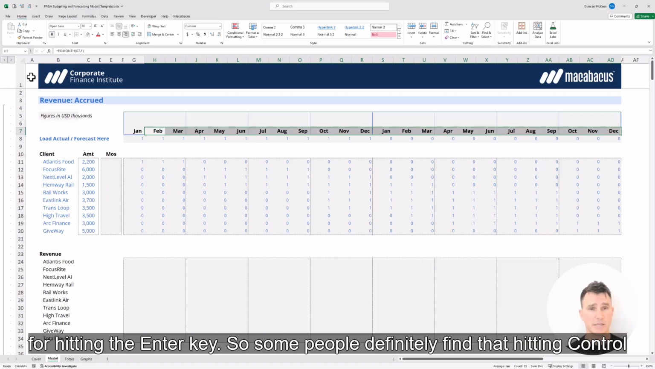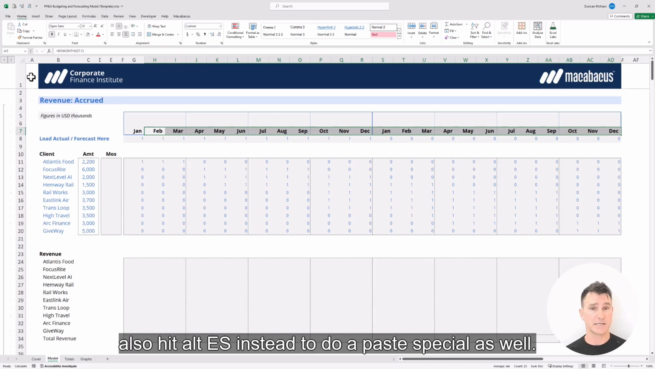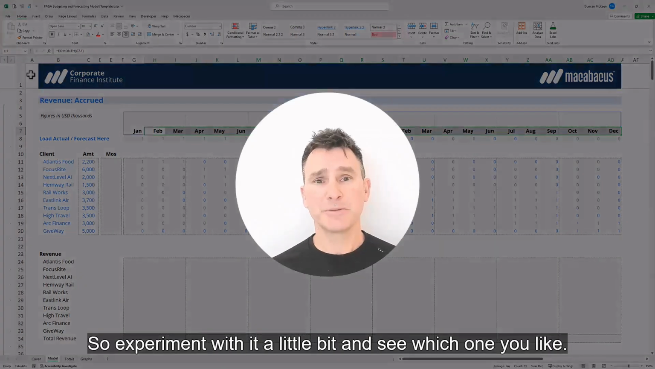So some people definitely find that hitting Control-Alt-V all with that left hand can be a little bit of an awkward stretch. That's why we like to give you the option to also hit Alt-ES instead to do a paste special as well. So experiment with it a little bit and see which one you like.